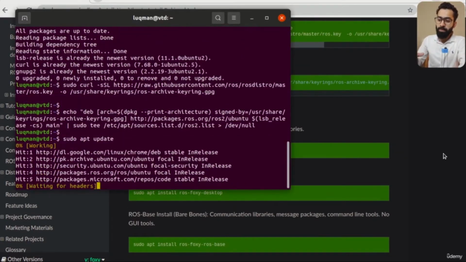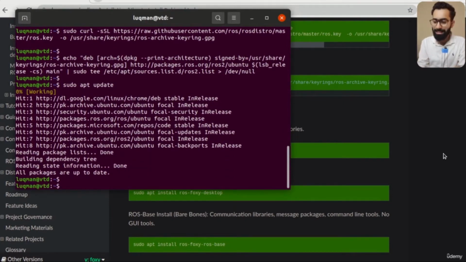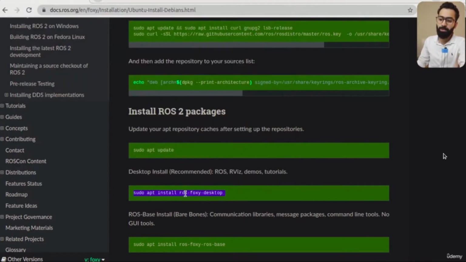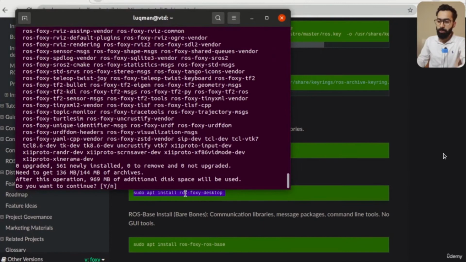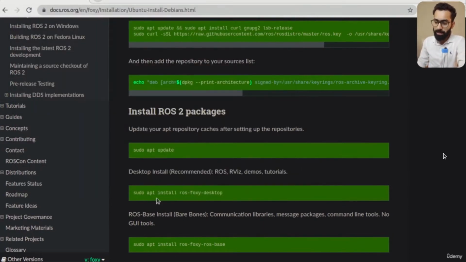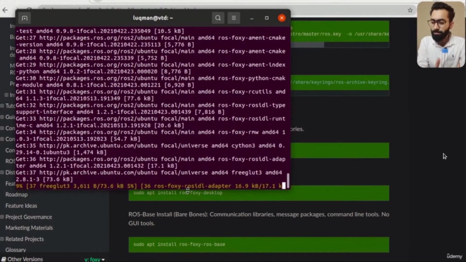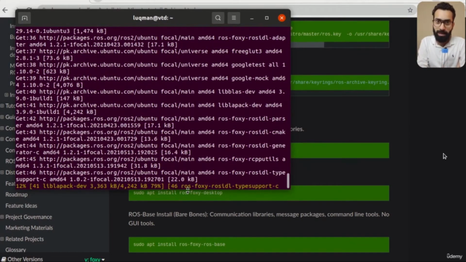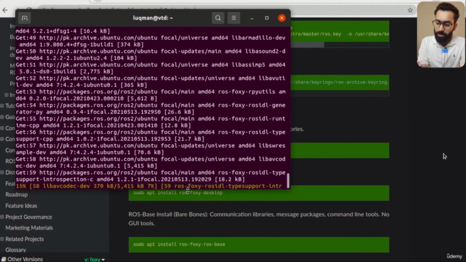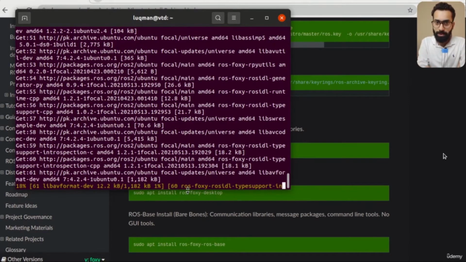Now let's update it. First, we provide some links to our system telling it where to get ROS Foxy from. Okay, and now this is the main part, in which we copy and paste the command apt install ros-foxy-desktop and press enter. This is the point where it will install ROS Foxy, Gazebo, RViz, and all of the required awesome packages that come with ROS.